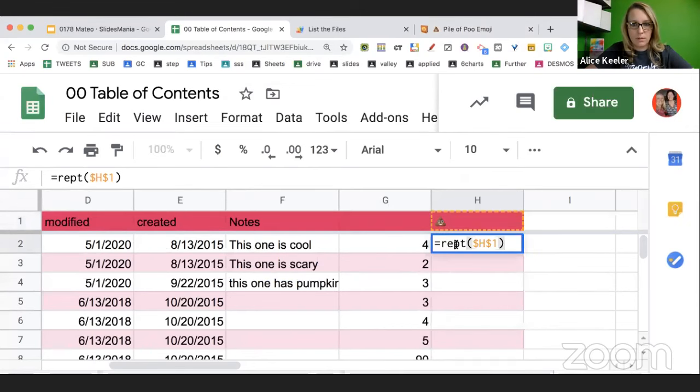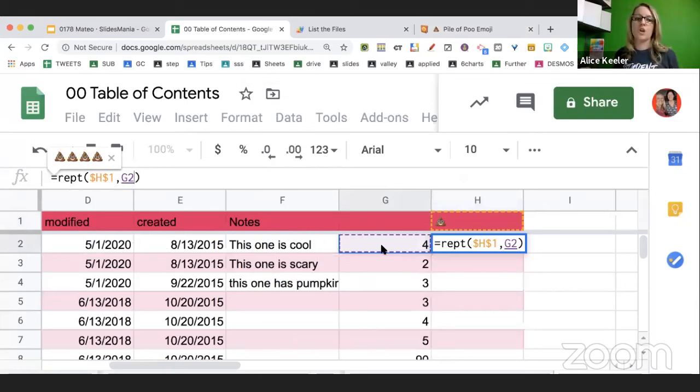What happened here? H1. Oh yeah, I have to do a comma. How many times am I going to repeat it? G2. So the H1, my poo emoji is always in cell H1 all of the time. It does not move. So like your money, like, don't touch my money, don't move my cell. That's how I remember it, right? $ sign H, like it's going to be H all the time. Don't touch my H. $ sign 1, row 1, always row 1. It's H1 all the time.